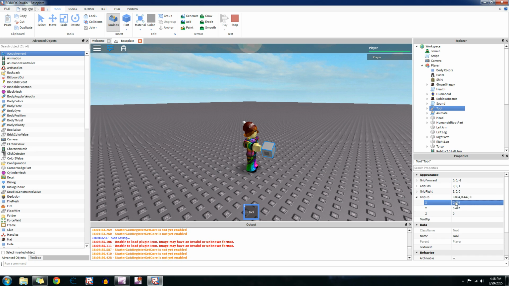Let's try doing that one. See, it rotated it. Pretty much the rest of these things have to do with rotation.